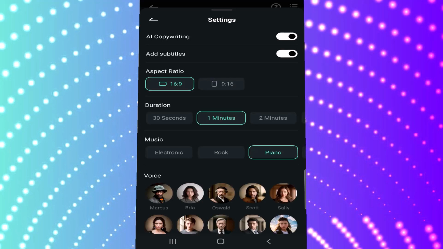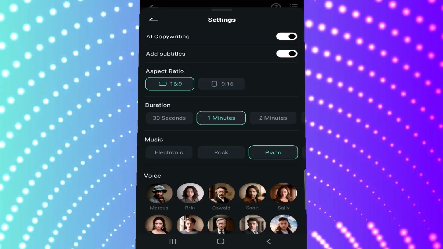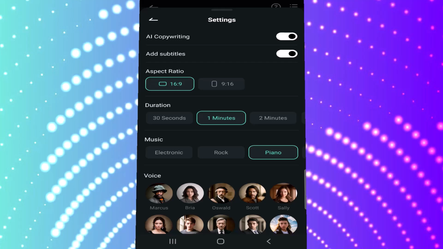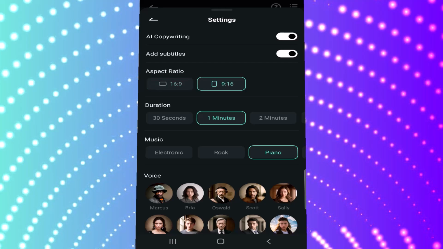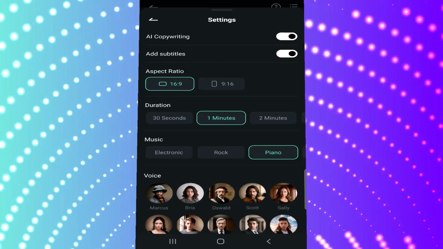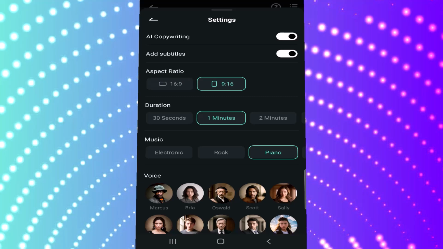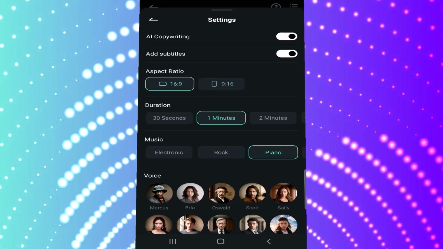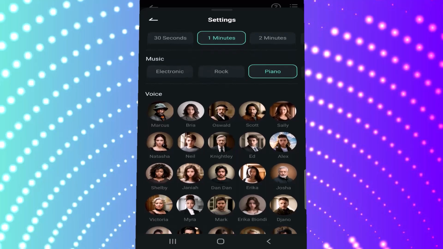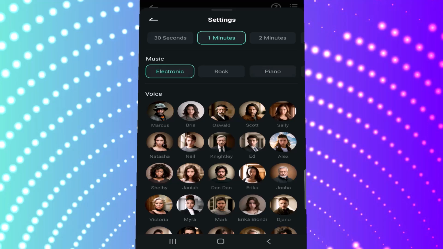So we have the duration, that is, how long or what duration do you want the video to be, right? And we have the ratio. You can change the ratio. For most social media like Facebook and Instagram, you can choose 9:16, or you can choose this one, 16:9. And here you choose the music that will play in the background, right?